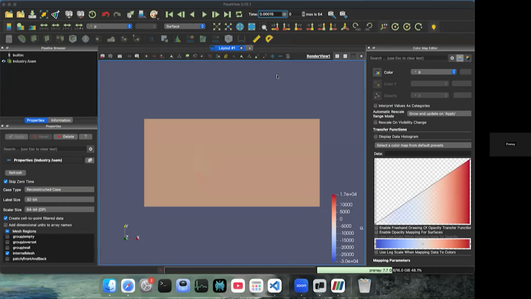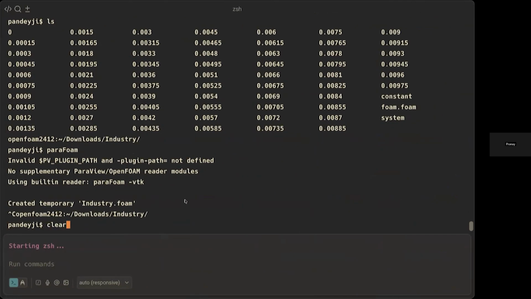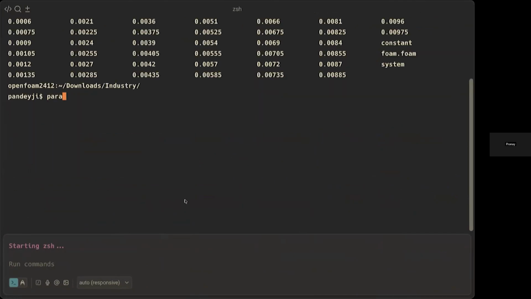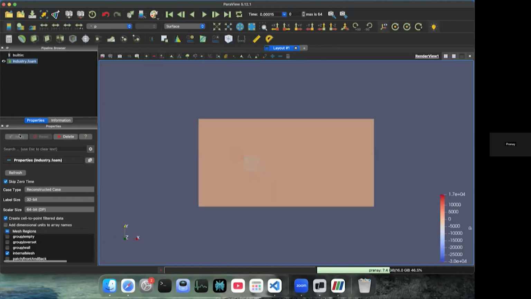So this case is resolved up to 0.00975 seconds. I'll show you how the contours look like at different time. So first we'll be applying it.